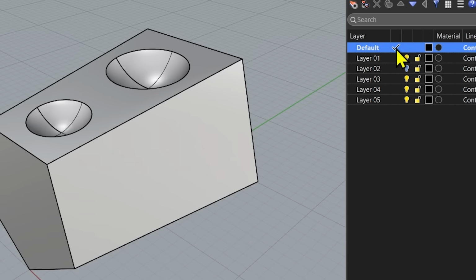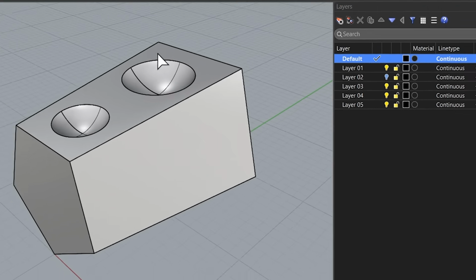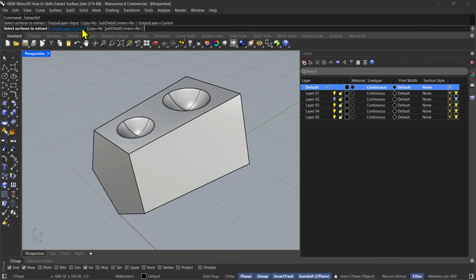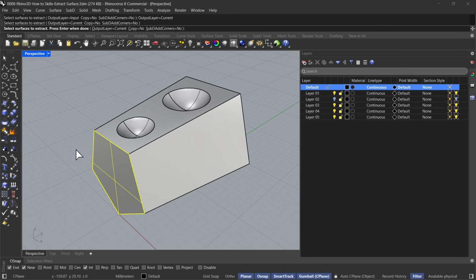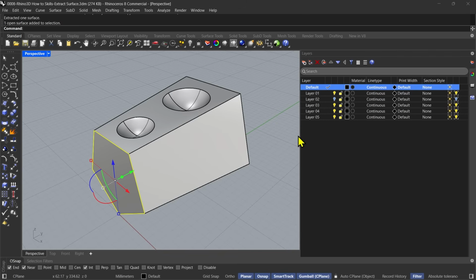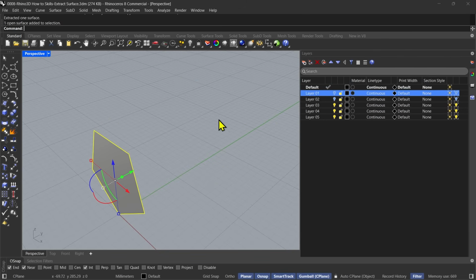So I'll keep the default layer as the current layer and set my output layer to current, and now extract the surface. Let's say I extract this one, select the surface, right mouse button, and now if I turn off layer 1, it will turn off only the original model. This particular surface was created in the default layer, so it's not hiding, right?